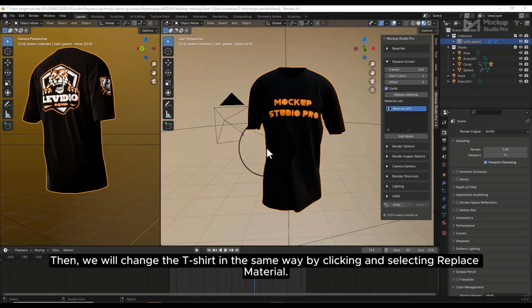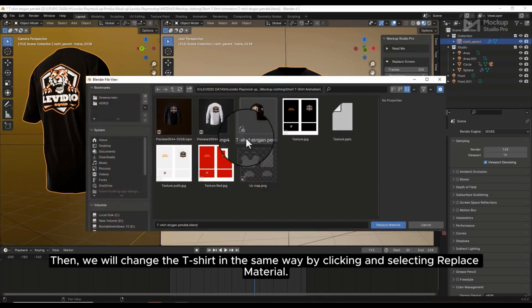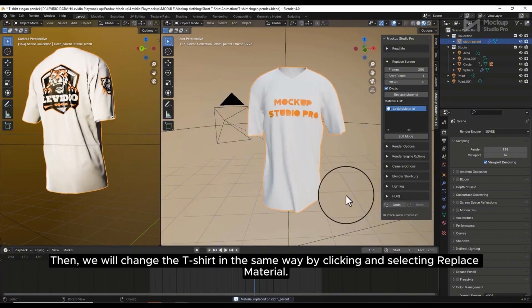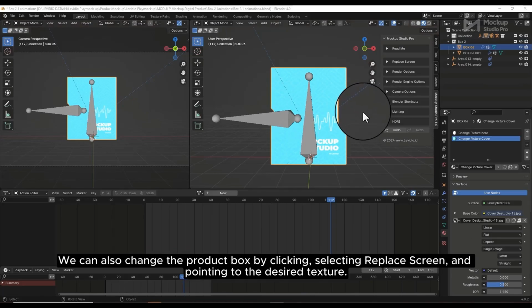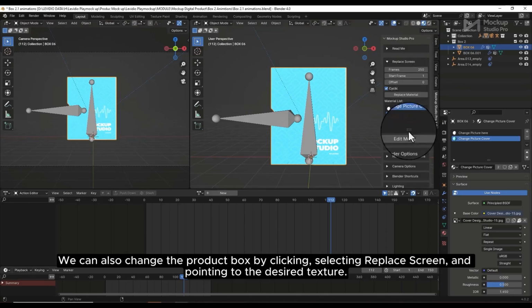Then, we will change the T-shirt in the same way by clicking and selecting Replace Material. We can also change the product box by clicking, selecting Replace Screen, and pointing to the desired texture.